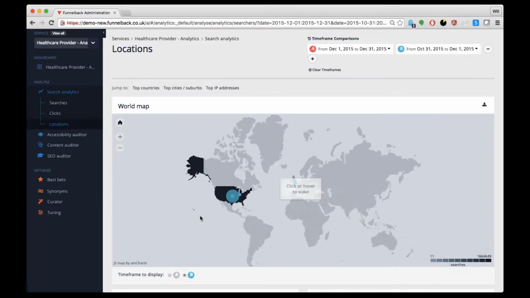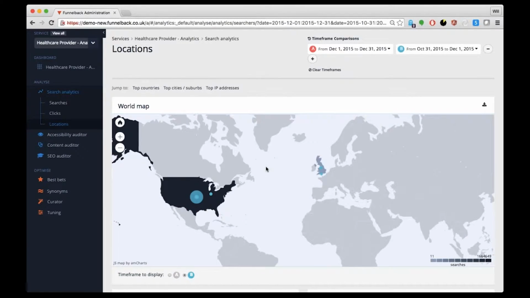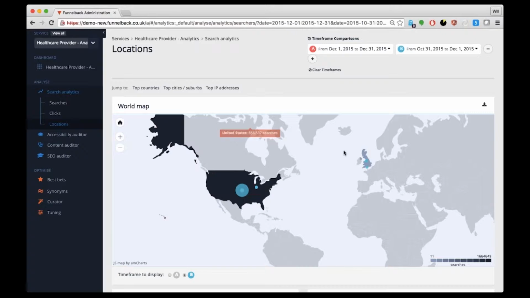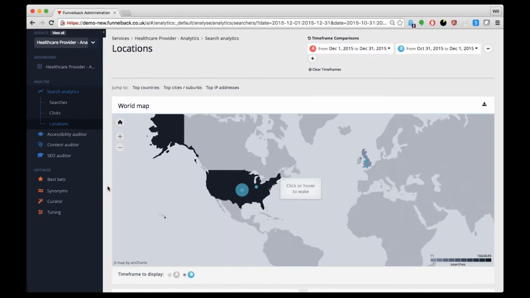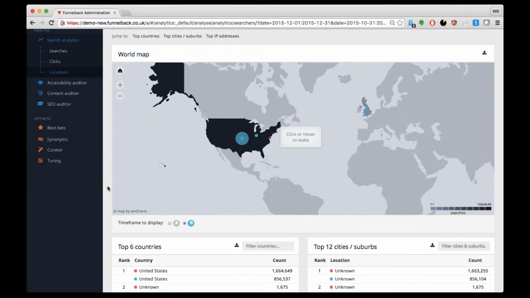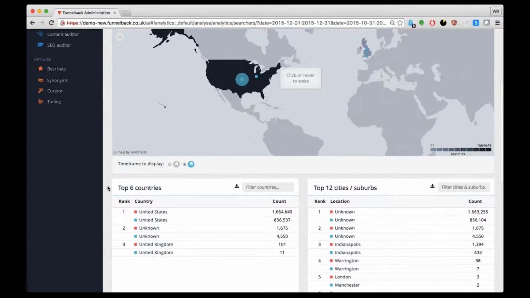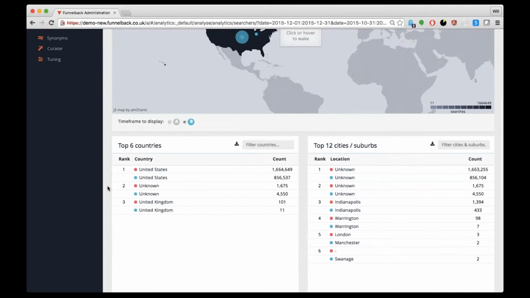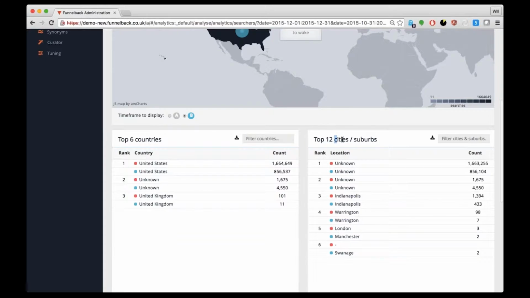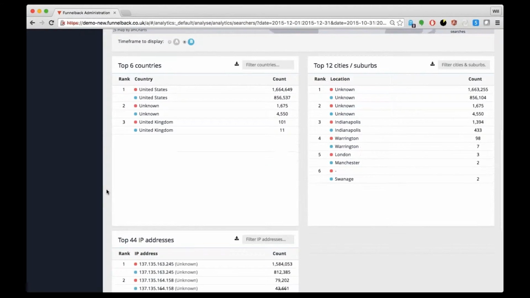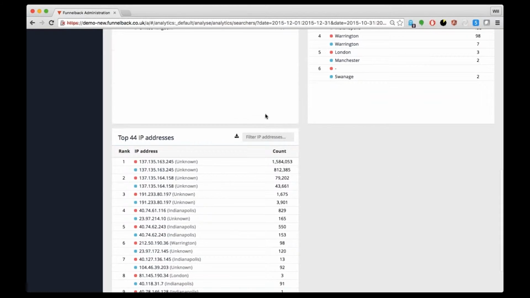So with a different product or a different product launch, you can see if you're gaining traction and where they're searching from. If the IPs allow it, you can find out particular cities and suburbs. So in this instance, Indianapolis, Warrington, London and Manchester are coming up. The States is overwhelmingly a majority. You could also search a specific IP. If you knew the IP of a particular company you were targeting and you've done quite some marketing towards that, then you could search an IP, see if people are interacting with the search.